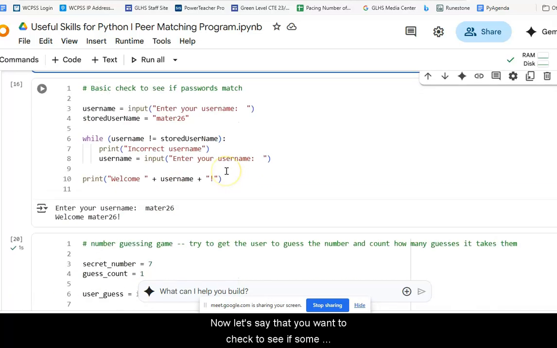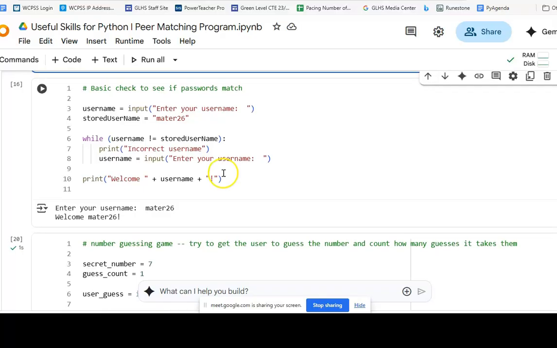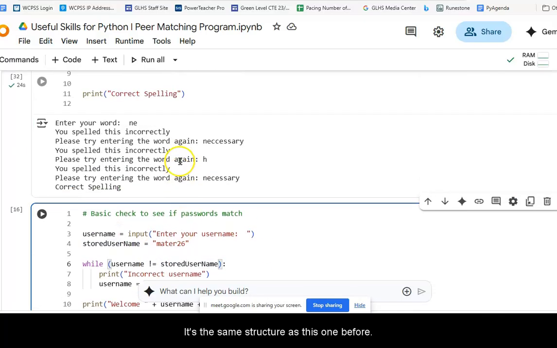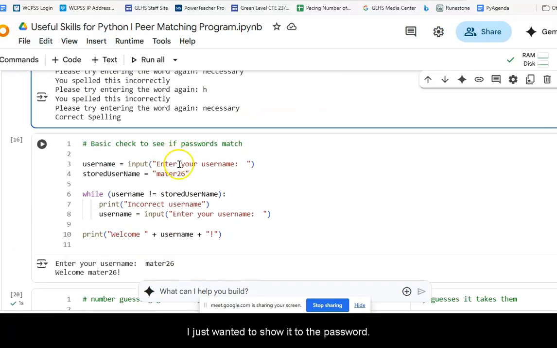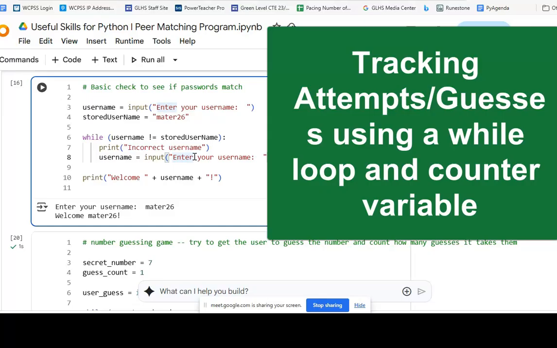All right, excellent. Now, let's say that you want to check to see if some passwords match. It's the same deal as we had before. We're going to have input. We're going to have stored username. It's the same structure as this one before. I just wanted to show it to you with passwords. So there's nothing really new here. Same stuff.